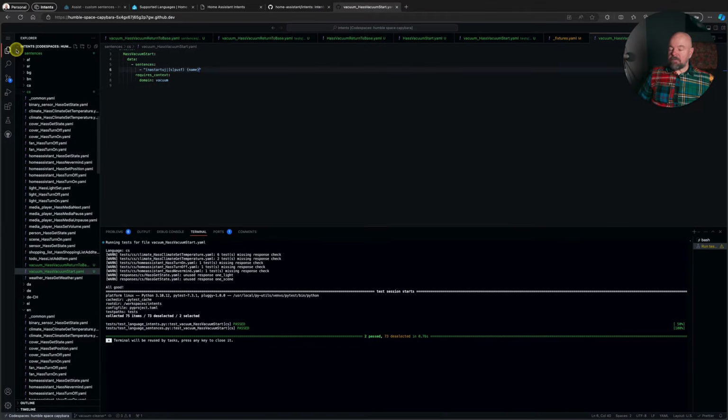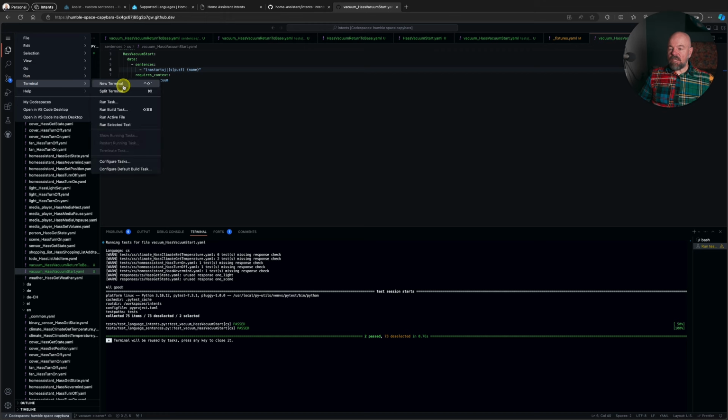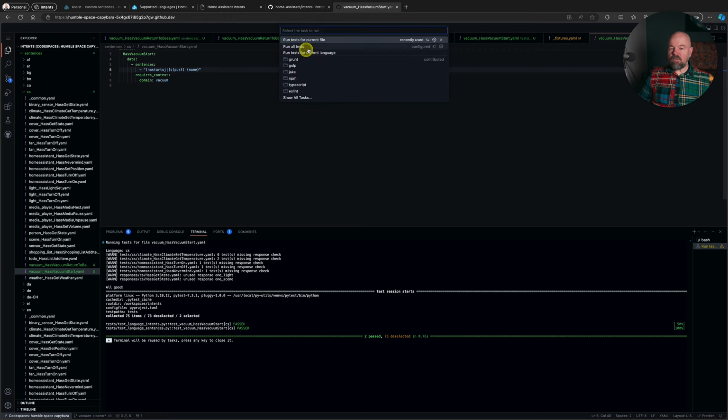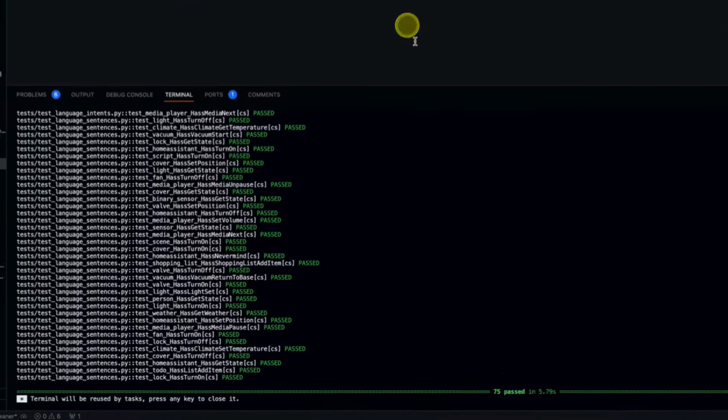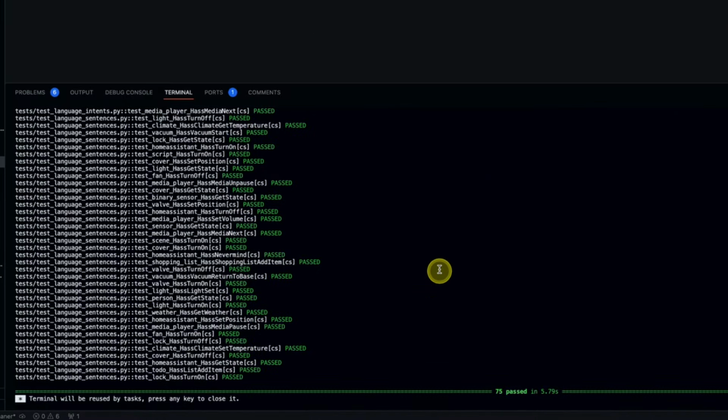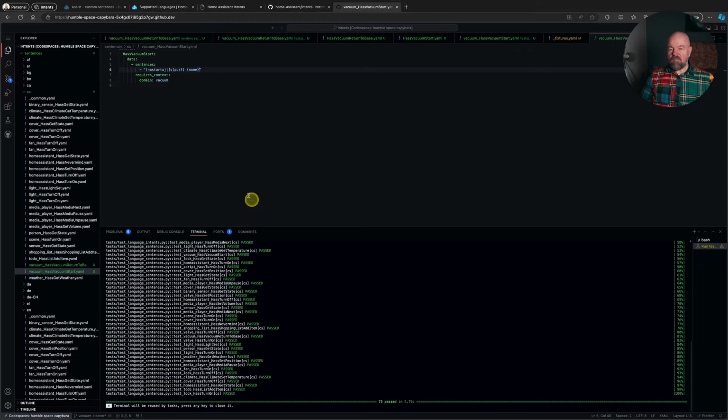And I can run it for the other file as well. But what I'm gonna do instead is not run all tests, but all tests for the current language, just to make sure we didn't break anything. So it's doing all the different tests for all the entities, for all the intents, and it passed 75 tests, basically saying we are fine, we are ready, we can commit.